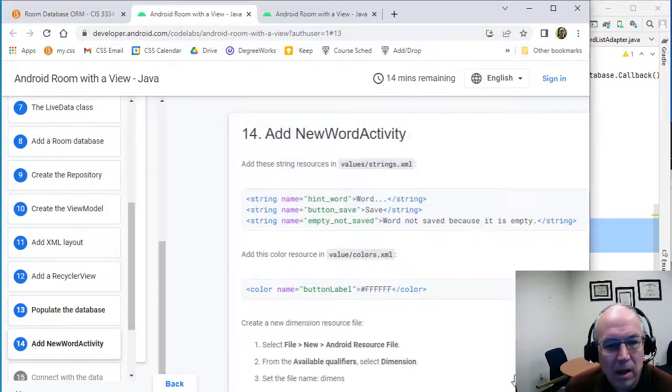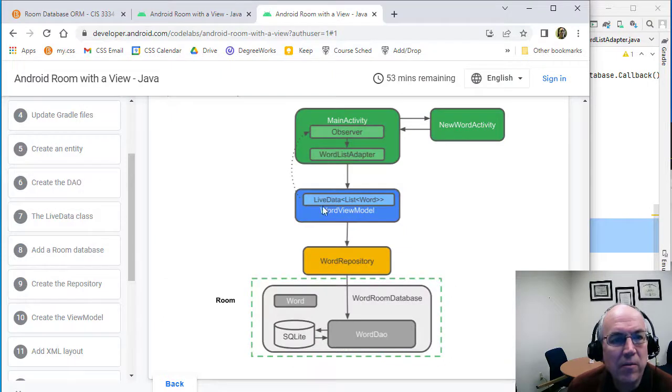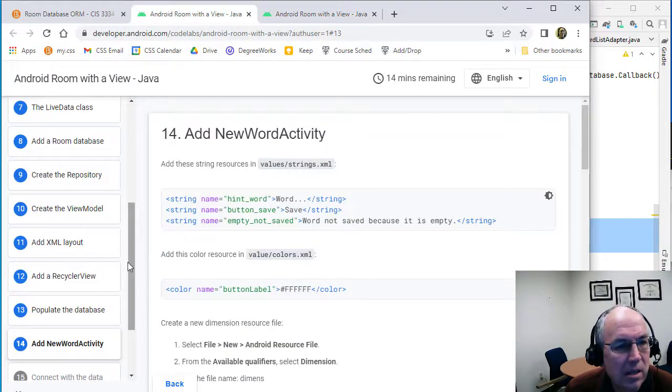Okay. That's that layout. Now we're going to add a new word activity. If you remember, we have our main activity. We're going to have to display a separate screen for when we want to add words, and a separate screen is a new activity file here. And so that's what we're going to do next, is add a new activity. So we're going to add some things.